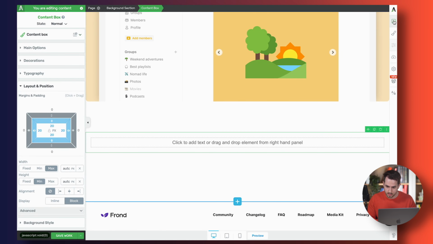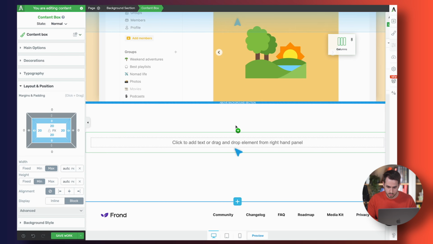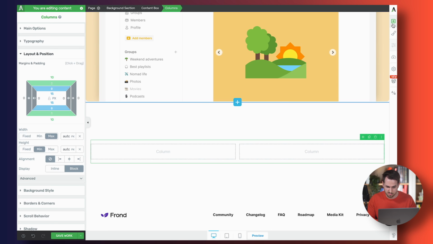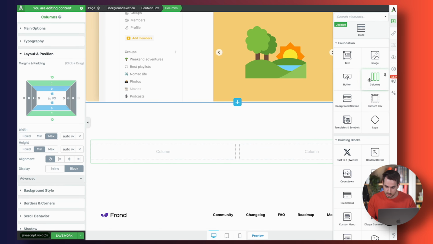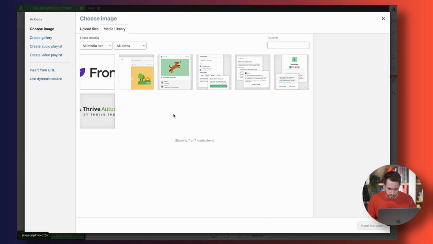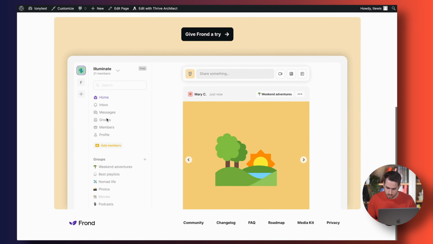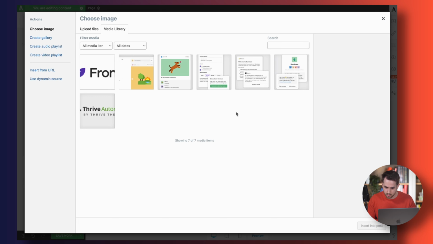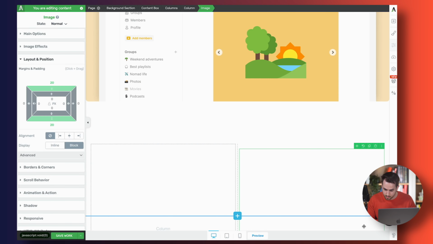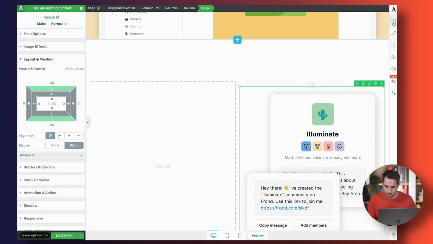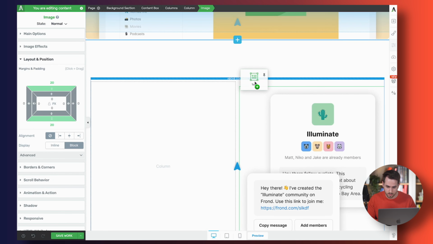Perfect. So let's drag in columns. Let's drag them in there. Two columns. They can be exactly the same if I'm not mistaken. We're going to drag an image into the right-hand column. I think it's, which one is it? It is the, oh, this is my page. The one with the word illuminate. Insert. Great. And we are missing our H2 heading here above the content box.